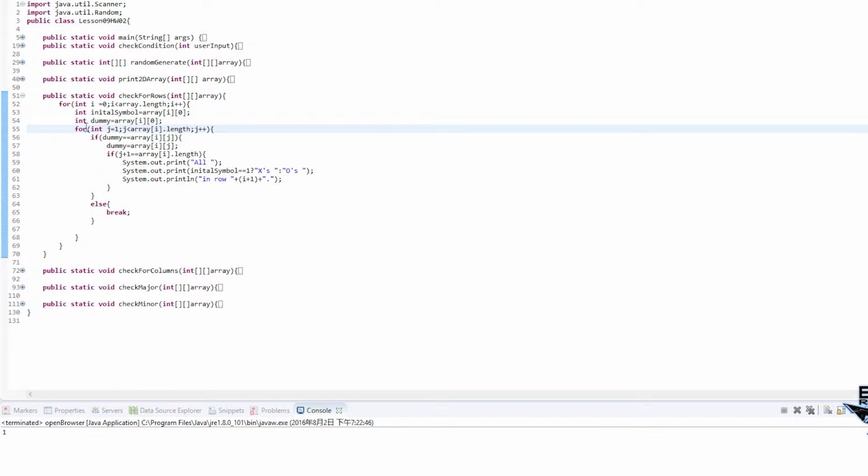So for int j equal to 1, and then j is less than array at i dot length. This one should be my column. So array at i dot length is how many columns there are in my first row, so in my i row. So if dummy is equal to array at i and j, because I already have i 0, then j should be starting at 1, so it will be my row 0 and my second element, index at 1. So if they're equal, then dummy should be equal to my new value.